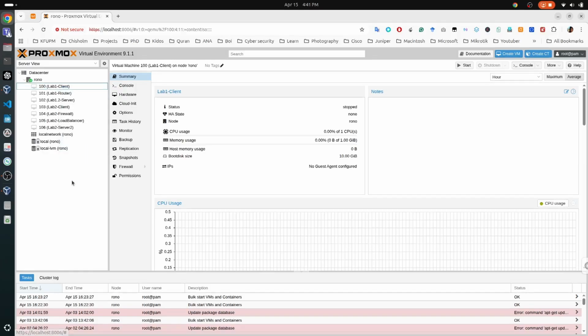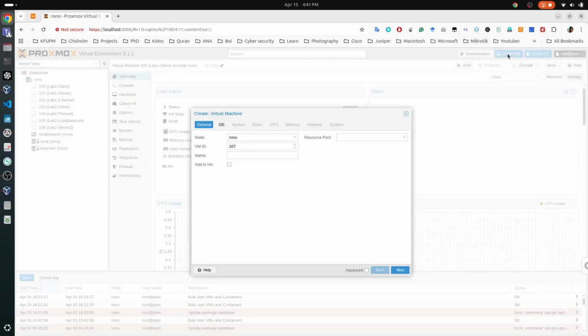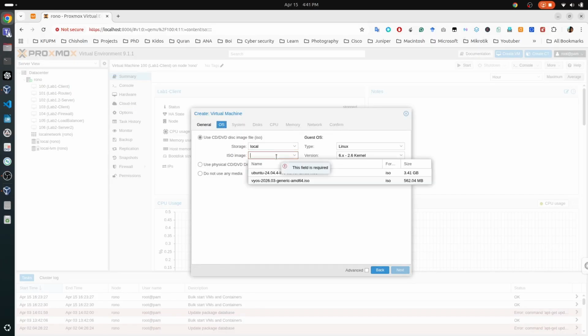And now I'm going to clone it, and then I'll change the clone VM to the server, and that's how I created it, because the client and server here use the same image. But I'm showing you now how I upload the router image.